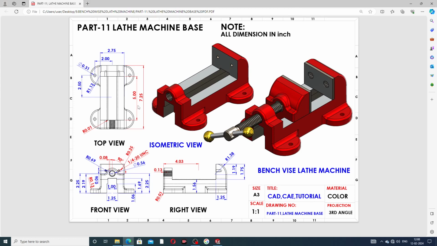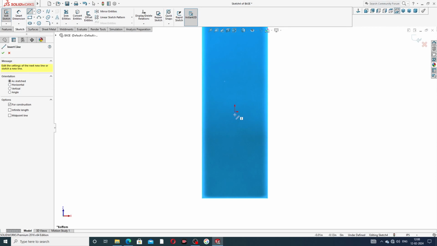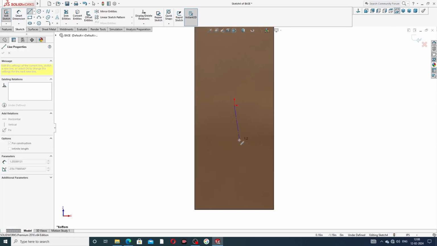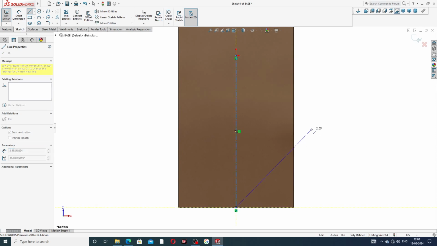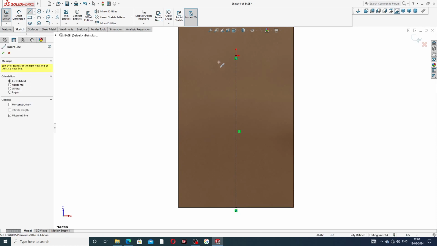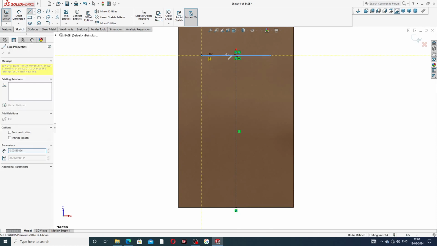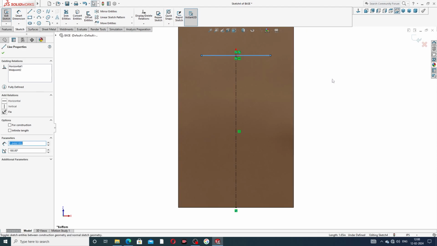At first, drawing this center line. This center line is created here. Select the midline, and also this center line is this. This is a construction line.